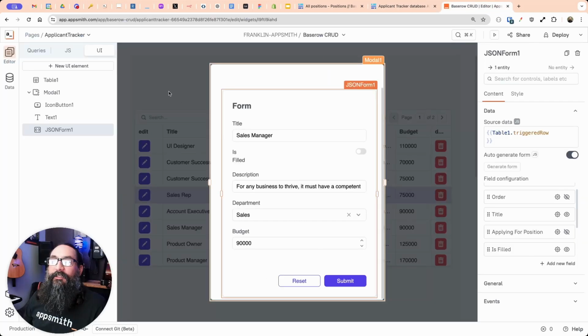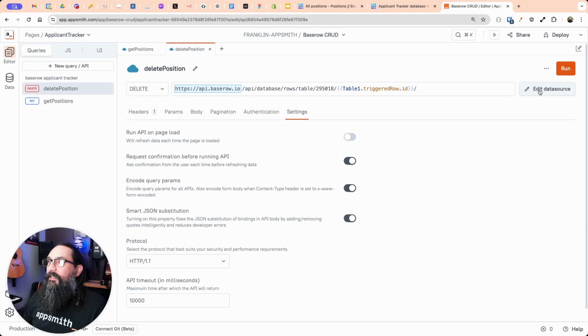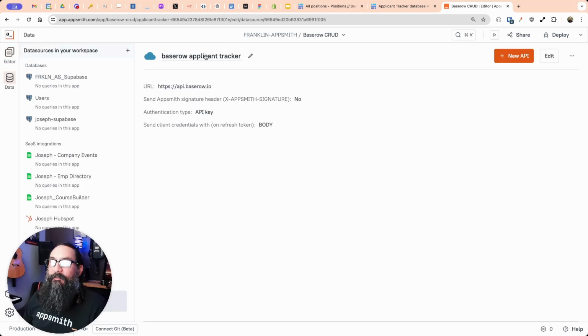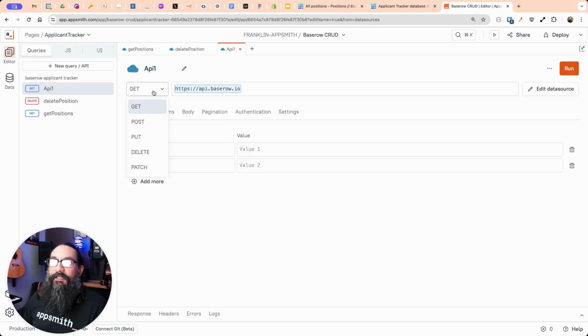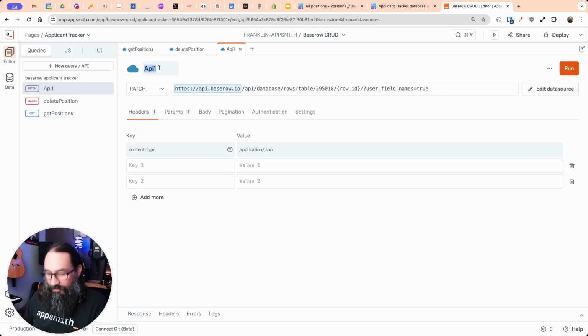And then we're going to add a new API under the same data source. So I like to use that button right here that's part of the data source, so that you know you're viewing the right data source and you're building it under the right one. And we will change this to a patch, paste in the rest of that URL, and we'll call this update position.